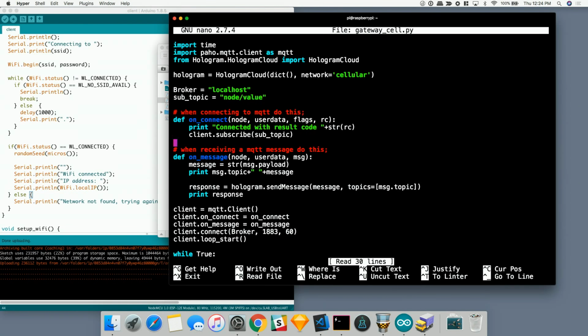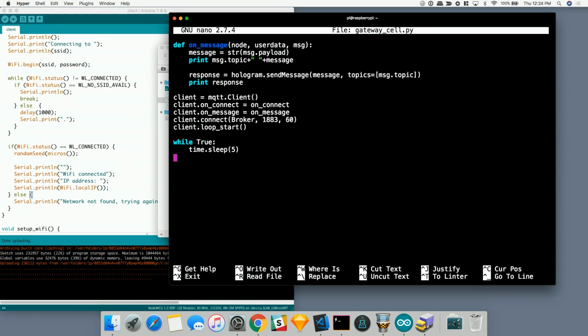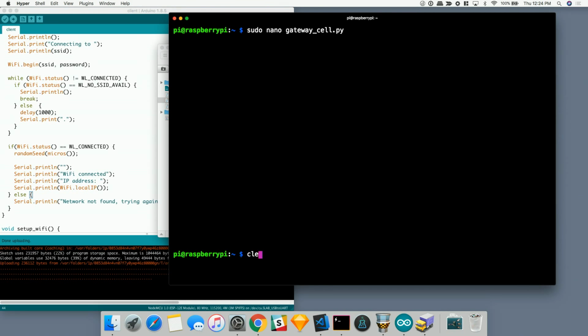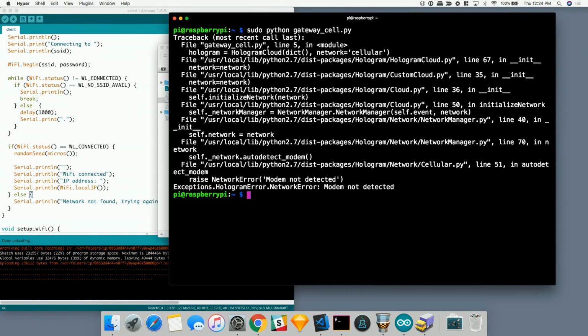So I no longer need to call connect, and at the bottom, I no longer need to call disconnect. All I need to do is call hologram send message, and we'll send the topics up. So this is all we need to do, and I'm going to go ahead and exit out of here, and I'm going to run this. Oh, and it's going to give me an error. You know why? I didn't connect my modem. Didn't I do this last time? Okay, let's go ahead and do this.